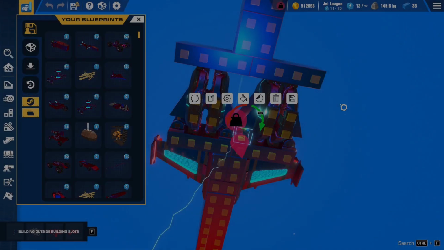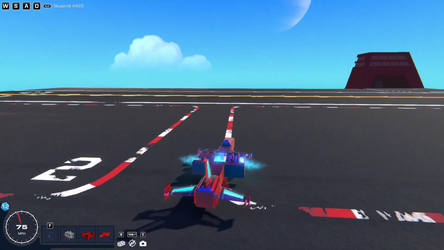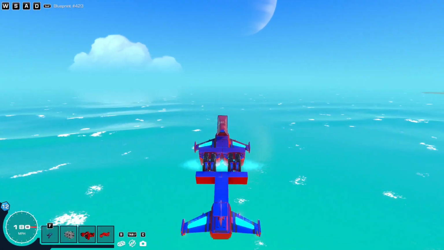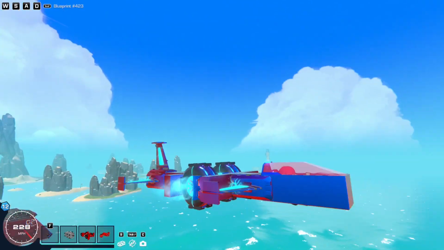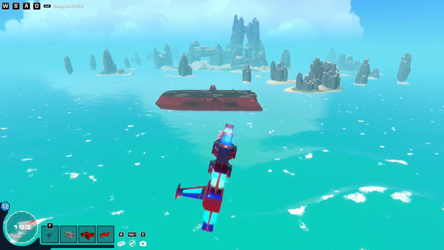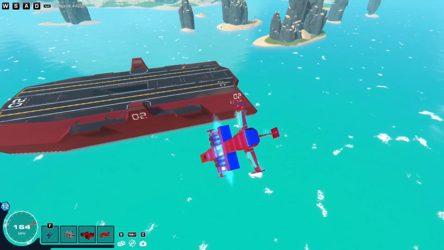Seems to all be in order. I might just try coming out of build mode again. Aha. There we go. See, that fixed it. Now, I have really awful aerodynamics, so I'm not going to get any more speed. In fact, I've lost some speed.